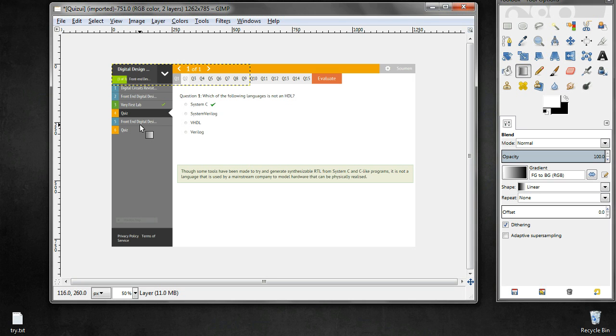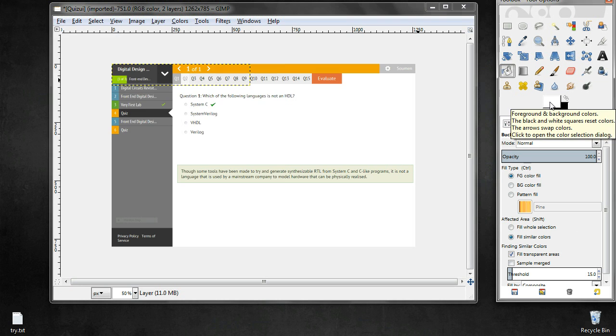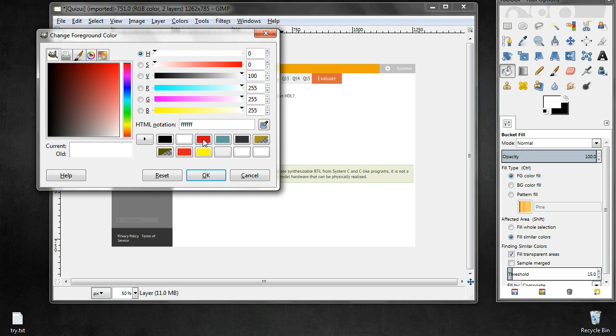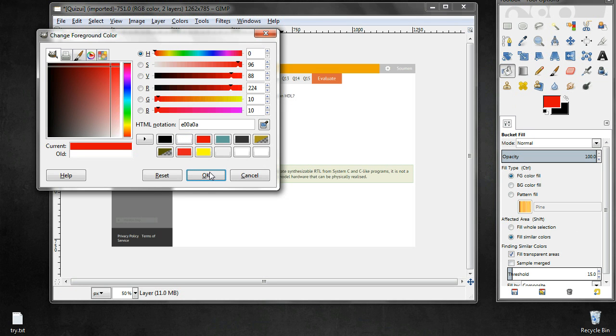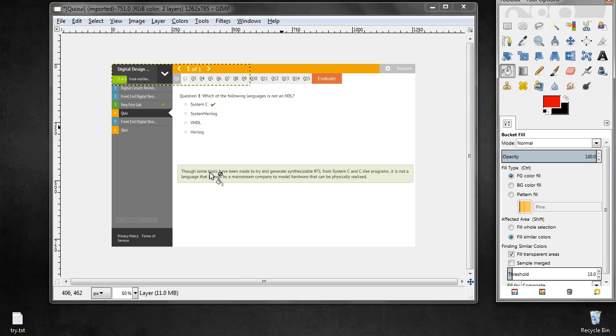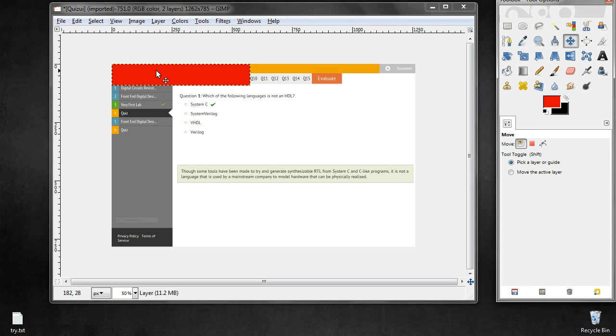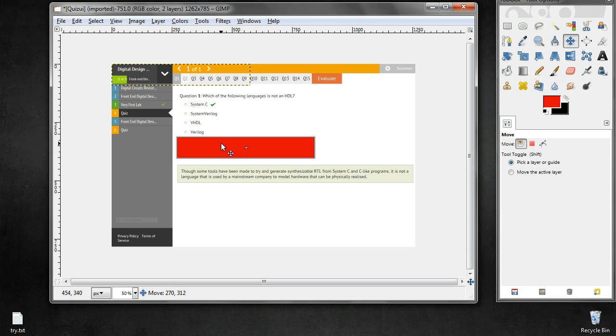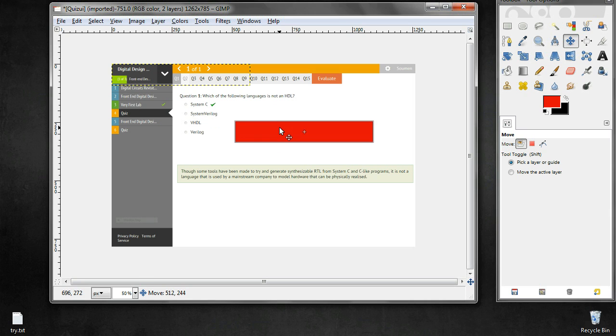So what we can do is we can add some color to it. Let us add some color to it. We'll make it red. Okay, so now we have a red layer. Now we take this and put it over here.